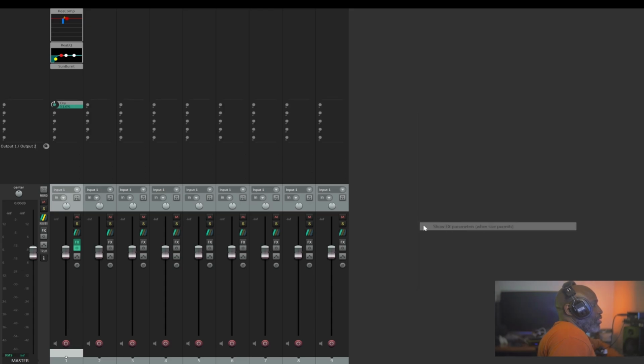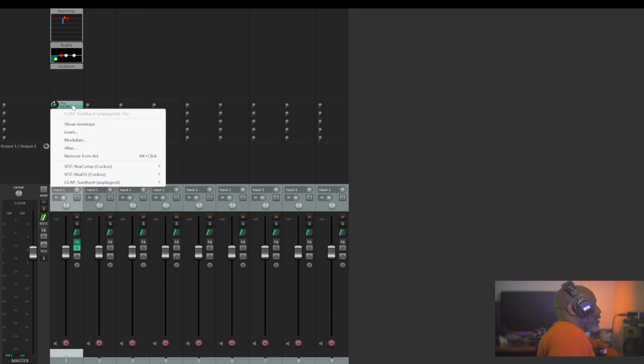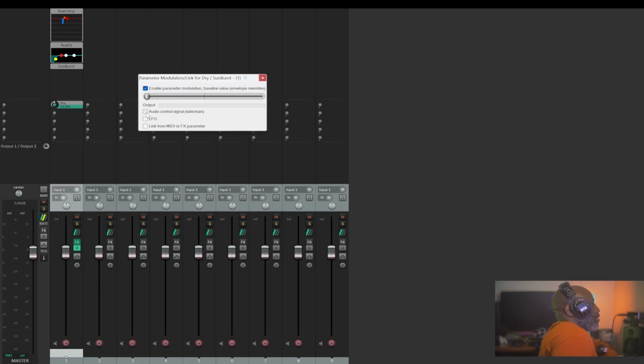And also when it is showing, if you want, you can right click on it. You have some options to show the envelope, which will show up on your arrangement screen. You can go to modulate to modulate it with the demodulator in Reaper, modulate it with an audio signal from the channel that it's on or from a side-chained audio signal from another channel. Or you can even link it to another MIDI parameter.